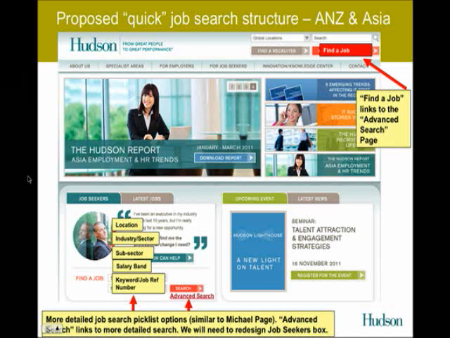Now let's take a look at what the kind of more advanced quick job search structure would look like for Australia, New Zealand, and Asia, and of course any country that would decide that this works better for them will have more pick lists from which to choose. So location, industry, sector, subsector, salary band, keyword, job reference number. So there will be more options to choose from, not only on the home page, but then on the sidebar on other pages of your website where you choose to put Find a Job.